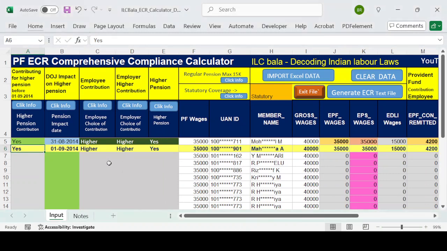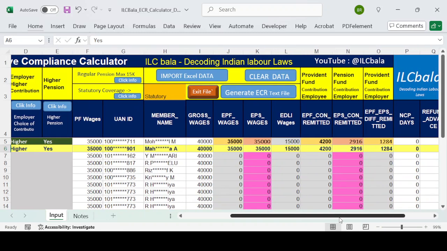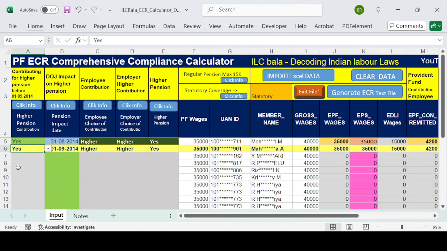You can look at it. He is joining the new establishment and there also the contribution is on the higher side by both employer and employee. So the situation remains the same. There is no change. You can see the contribution, EPF wages, EPS wages, EDLI wages, then contribution also remains the same. Moving from one establishment to the other establishment where both the options are available.